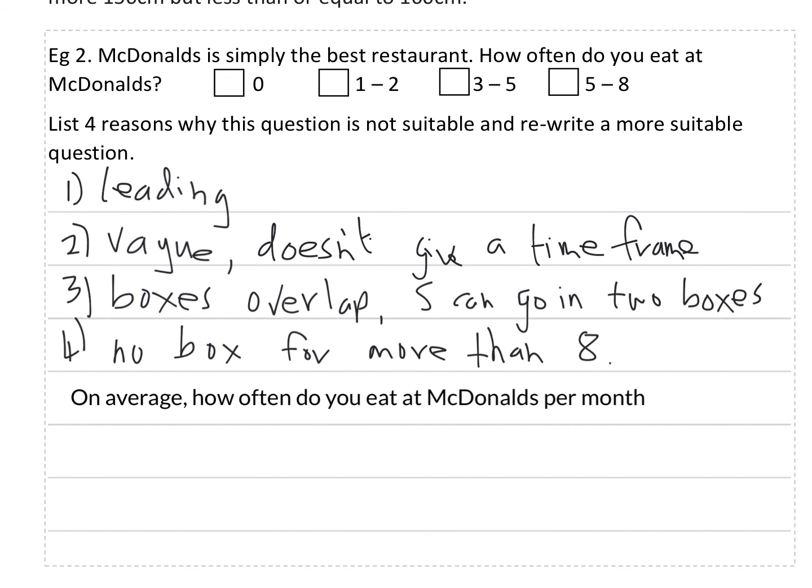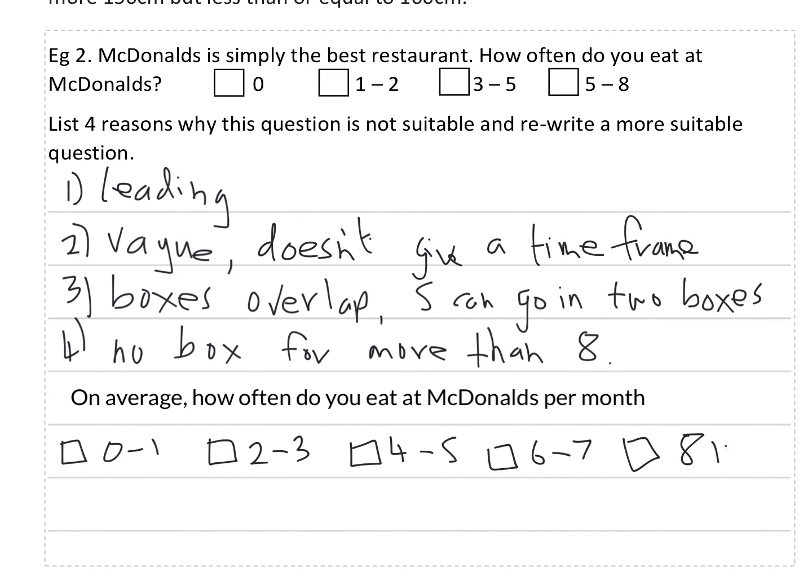So far better question. We need to back it up with our boxes. So we could have one for 0 to 1, then 2 to 3, 4 to 5, and 6 to 7, and then 8 plus. So everyone can answer.